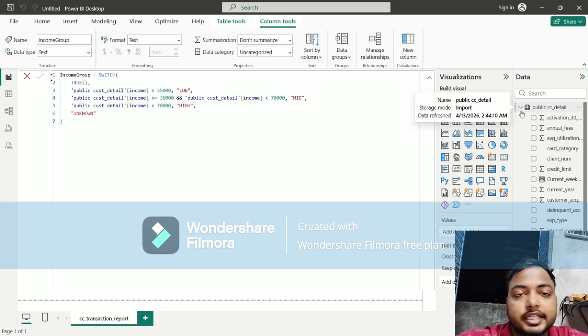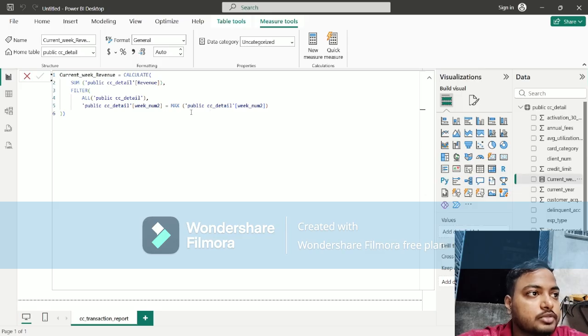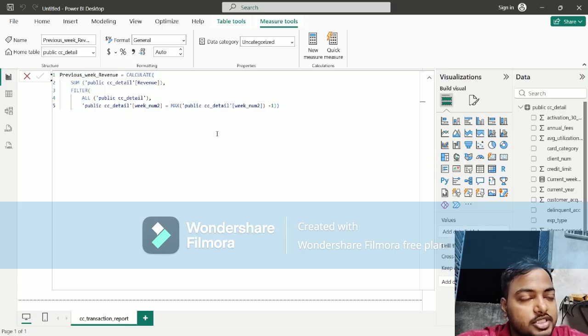Next, we are creating two new measures. First is the current week revenue. Why have we created the current week revenue? And the next one is the previous week revenue. So why have we created both of them? Because we have to compare on a week on week basis. So how much revenue is increased or decreased week on week? That's why we have to create two new measures, that is current week revenue and previous week revenue. So I have written this beforehand.